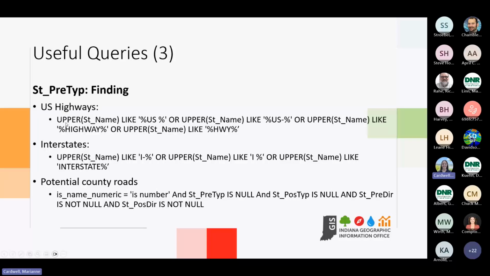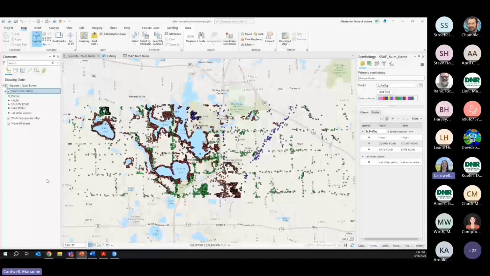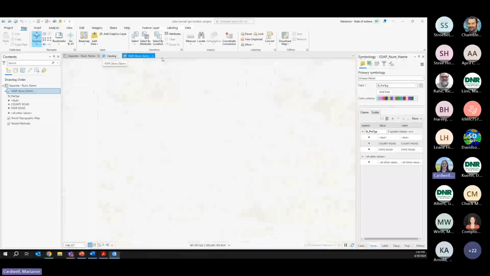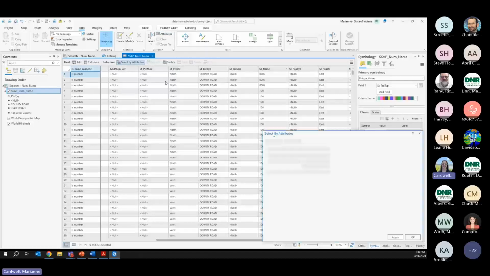And I also have some code here to find US highways or interstates, and I already showed the potential county roads. And this one is finding potential street names, street types. Okay, so this is a good one to see, was there a street type in my street name that should have been in the street type that I might have missed somewhere along the way. I don't know if I have an example in this one, but let's run that query anyway.